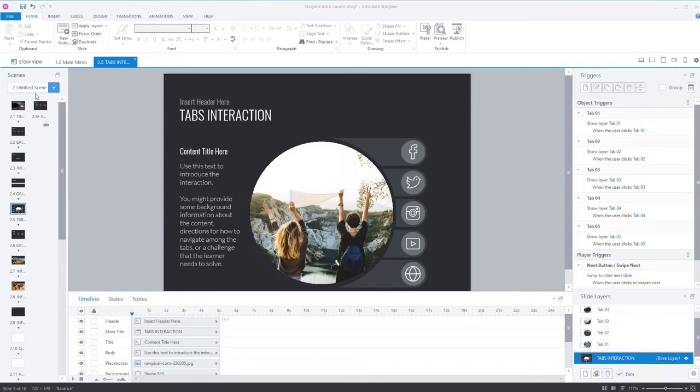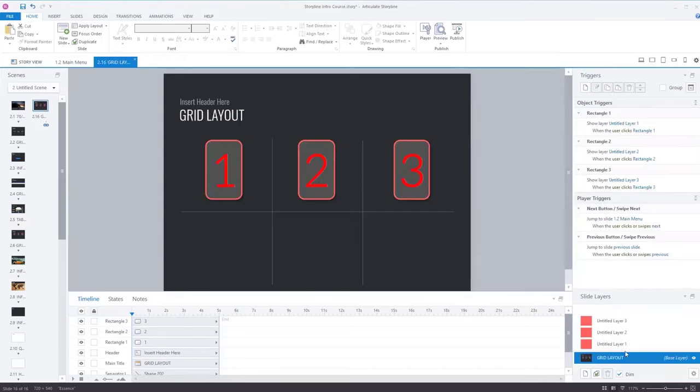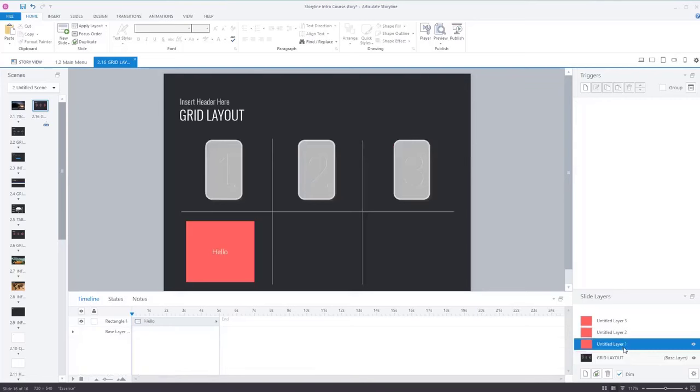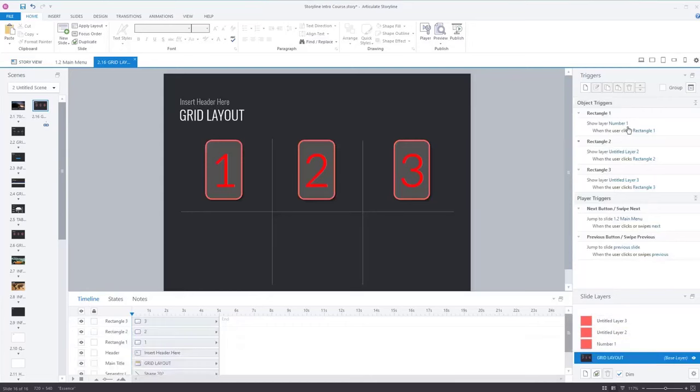Something else that's important to note, if I go back to this original one, if I go to Untitled Layer 1, you can rename it by right clicking on it, rename it and call it number 1 or anything that you want. If you do that, on the most recent versions of Articulate Storyline, it will also change the layer that it's going to point to. So it will point to the layer that's called number 1, which is this one here, and it was previously called Untitled Layer 1.